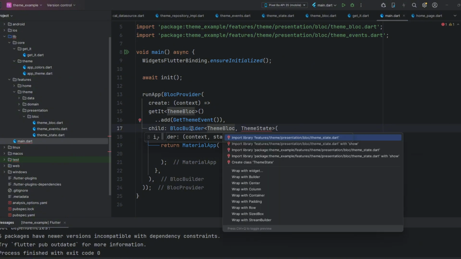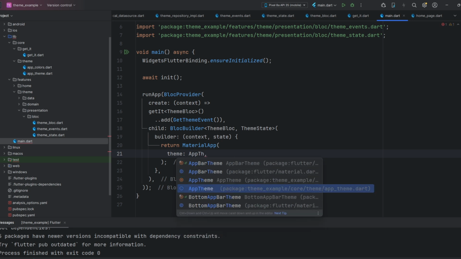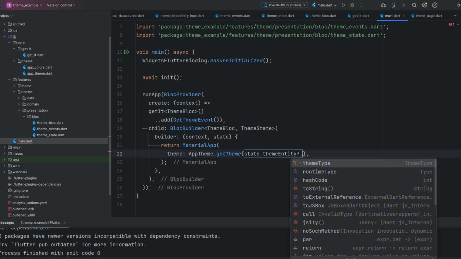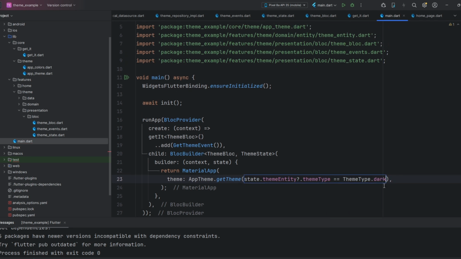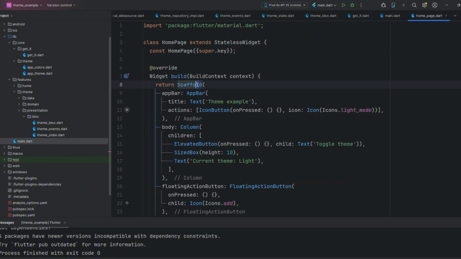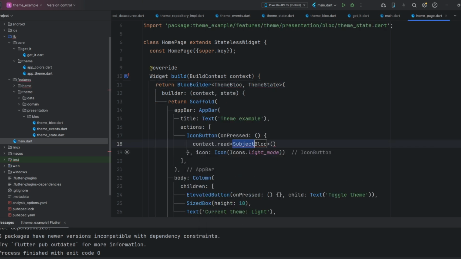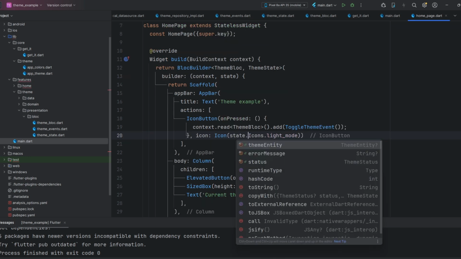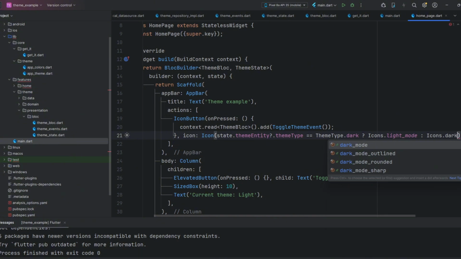Next, we wrap the app in a block builder so that theme changes are reflected throughout the app. We pass the theme parameter by calling the method from AppTheme, passing a Boolean depending on our state's theme. Then, we pass in the main page. Inside that page, we also wrap the scaffold in a block builder. Now, we can update icons based on the current theme and add an event trigger when the icon is tapped to toggle the theme. We've already covered how to use Bloc, so we won't focus too much on that here.